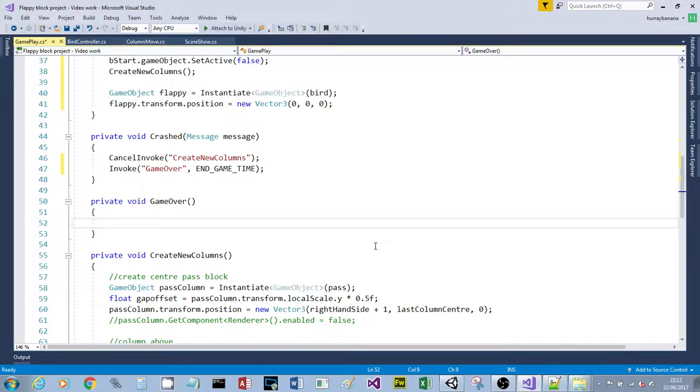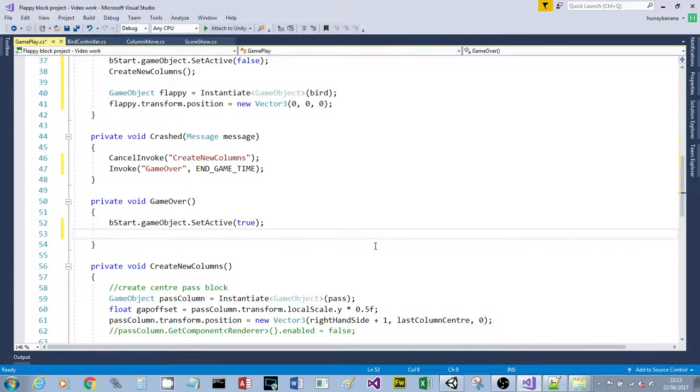So what we're going to do is we're going to show the start button again. So inside GameOver, we're going to say bStart.gameObject.SetActive. So again, I only typed set and it came up. And I'm going to open the bracket and I'm going to say true. So we basically turn the button back on. And then at the end of the line, semicolon. The other thing we want to do, because when the game over happens and we show the start button, we need to get rid of the Flappy block and any columns that are on the screen.